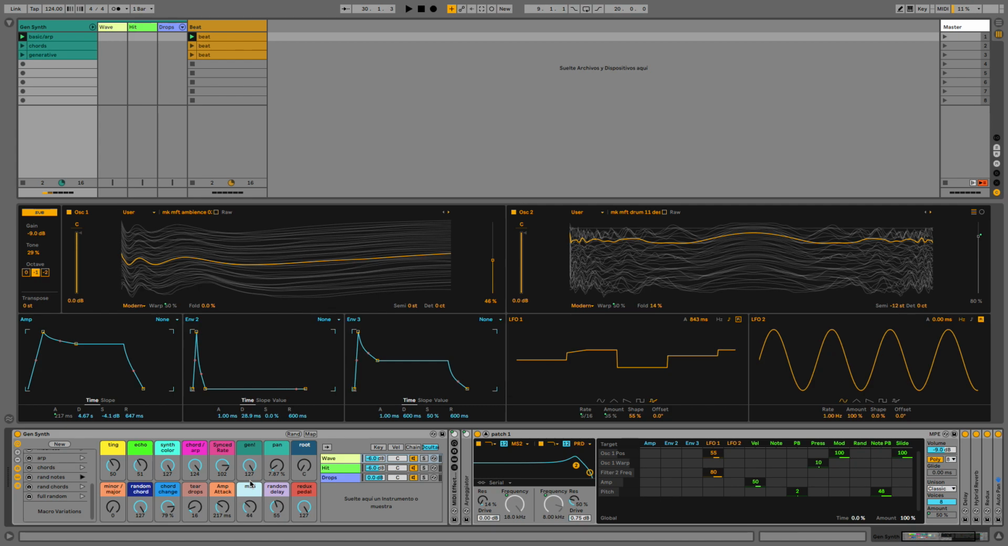This is random notes. Just random notes. So I only have to play one note and it gives randomness. This is random chords, so I just play one note and it keeps bringing me random chords in the root and the key I selected.